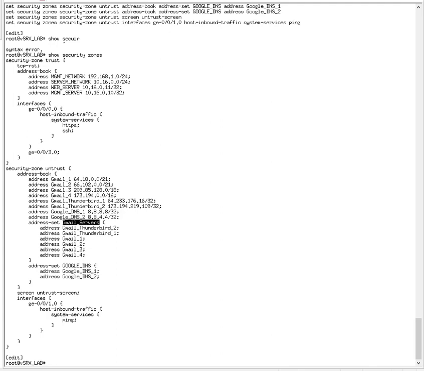So the first thing that we need to do is we're going to create a policy that is going to go from our trust to our untrust. So we want our users to be able to get to the Gmail servers on these ports. So we're going to create a set security policy from the trust zone, which is our internal local network, to our untrust zone, which is our external or WAN network.